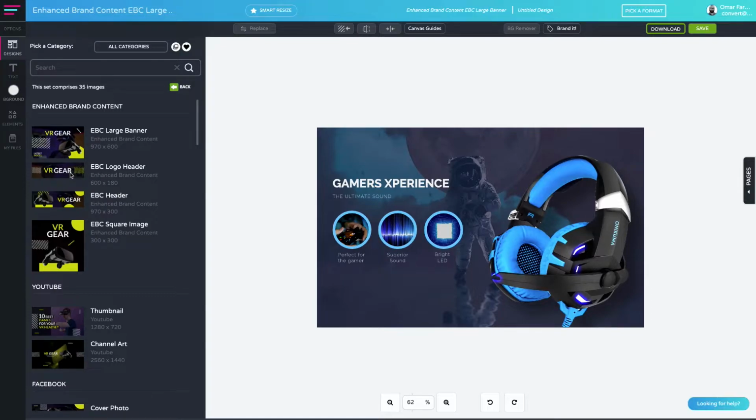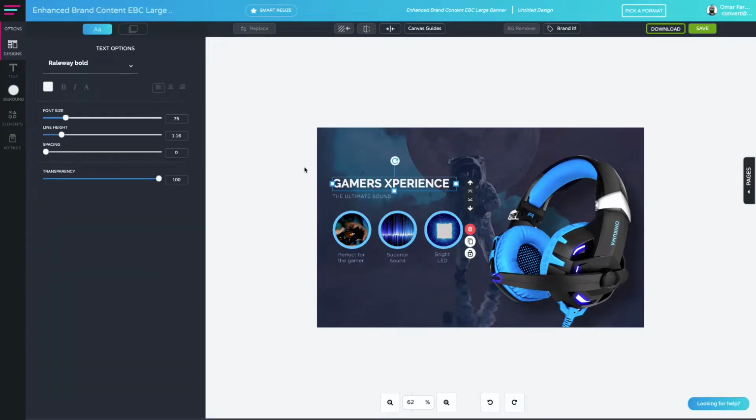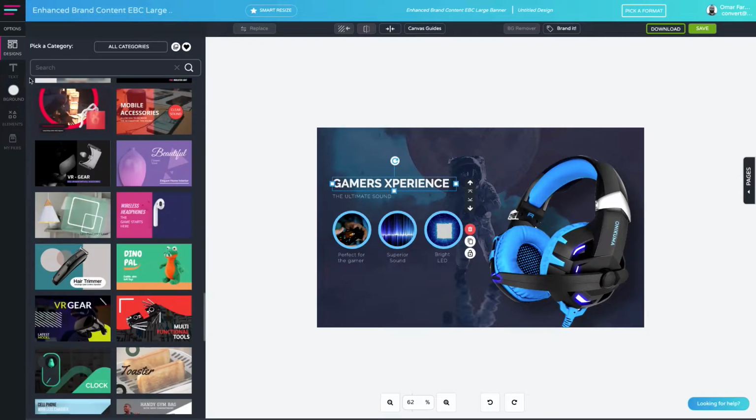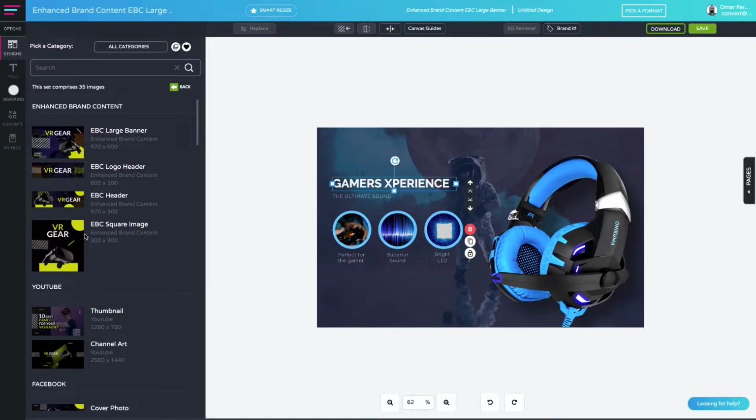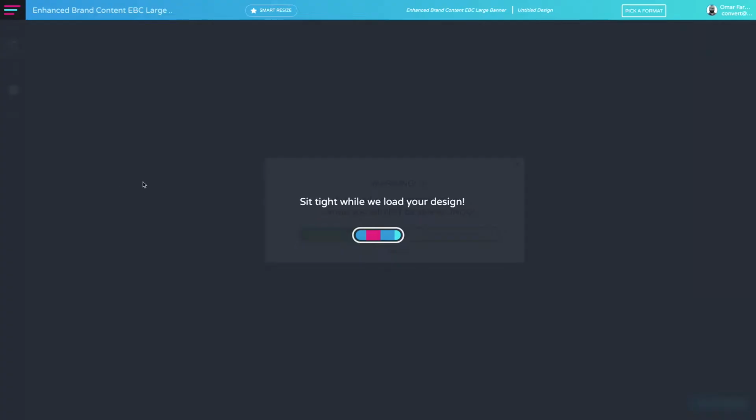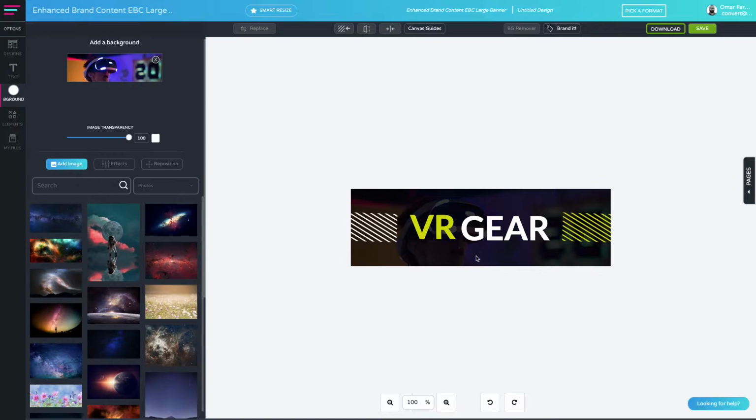Okay, so we'll go with a logo header. We're calling this Gamer's Experience. The font that we're using is Raleway Bold, so we want to remember that to keep consistency. So we'll go again to the headgear set, and let's start with the logo header. The logo header is all about just really simple, just adding the logo. It's as simple as that, nothing more, nothing less.